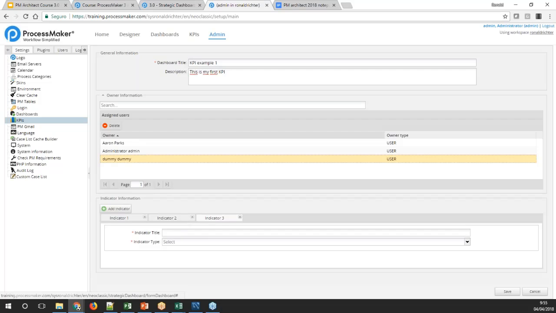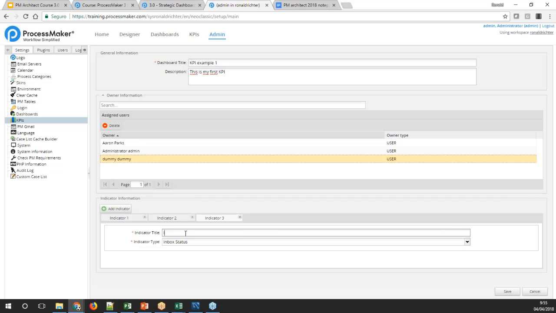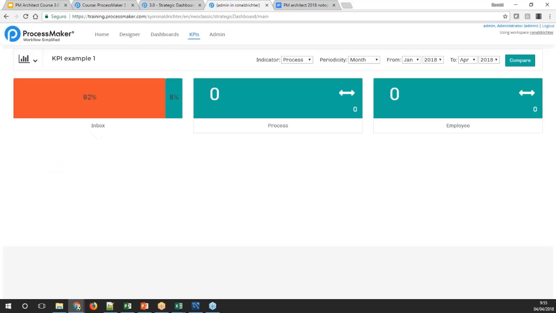And let's add one more, which will be the inbox status. And this will be inbox. Like that. Now let's save this KPI. There it is. I have my KPI created. It's active. And let's go to the KPIs tab.